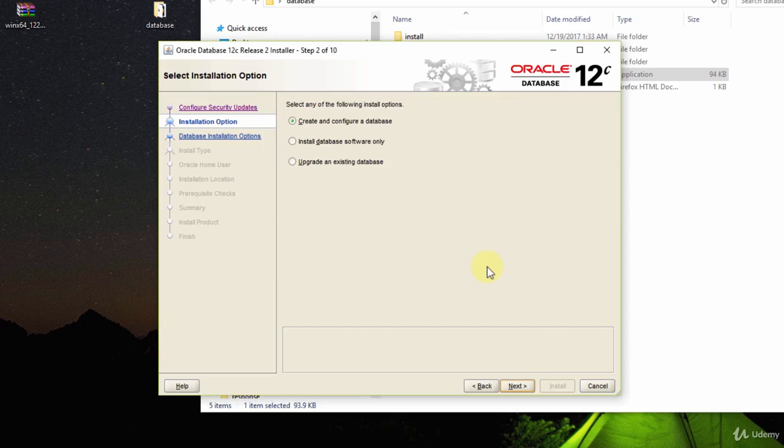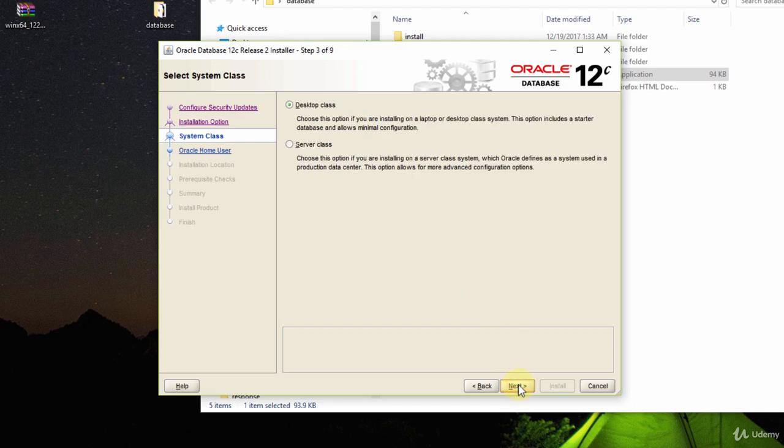Actually, you don't need to know all the details of installing the Oracle database because this is the database administrator's job. We are just trying to install this software to be able to use in our personal computer. Now, we are going to create and configure a database. So there is nothing to change in here. Just click on Next. And let the desktop class stay selected in Next.